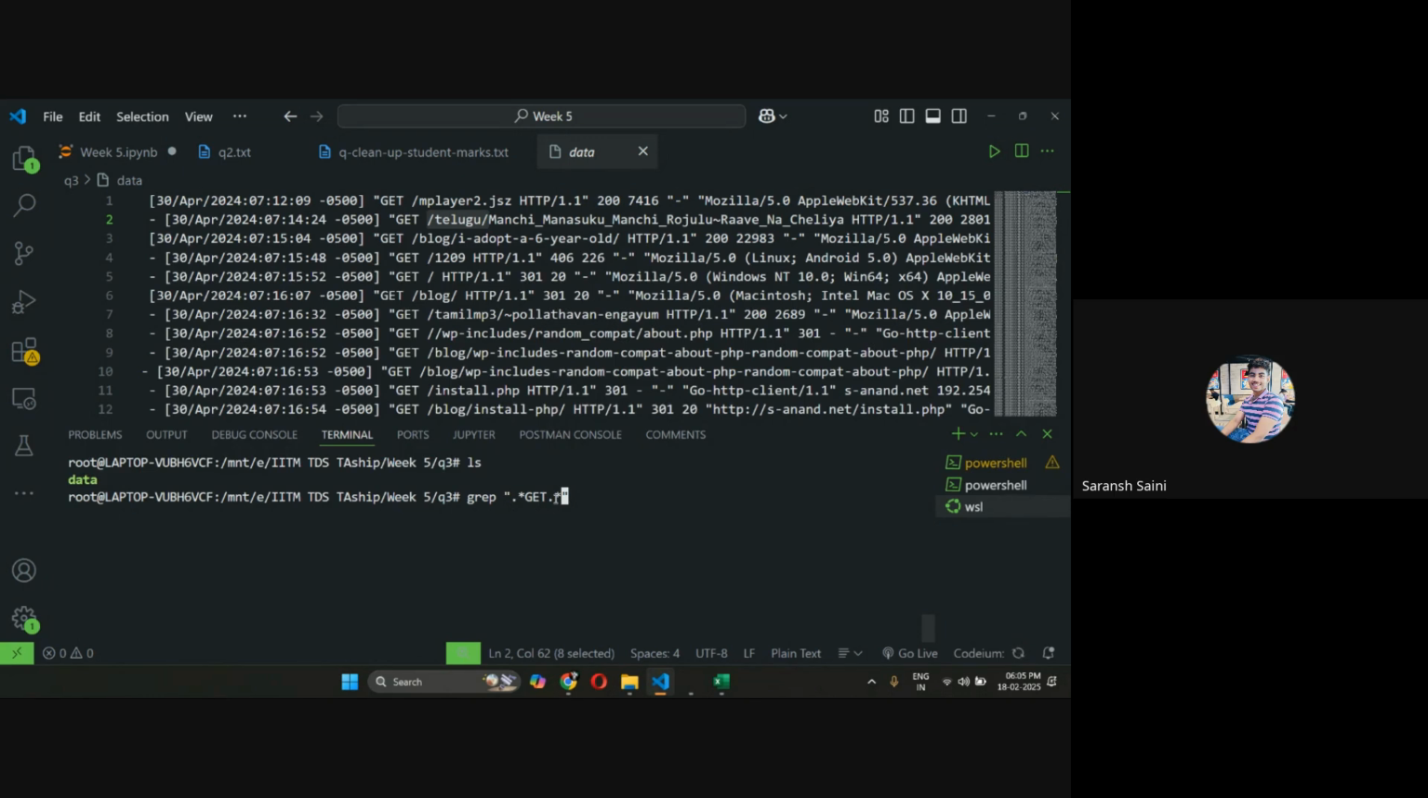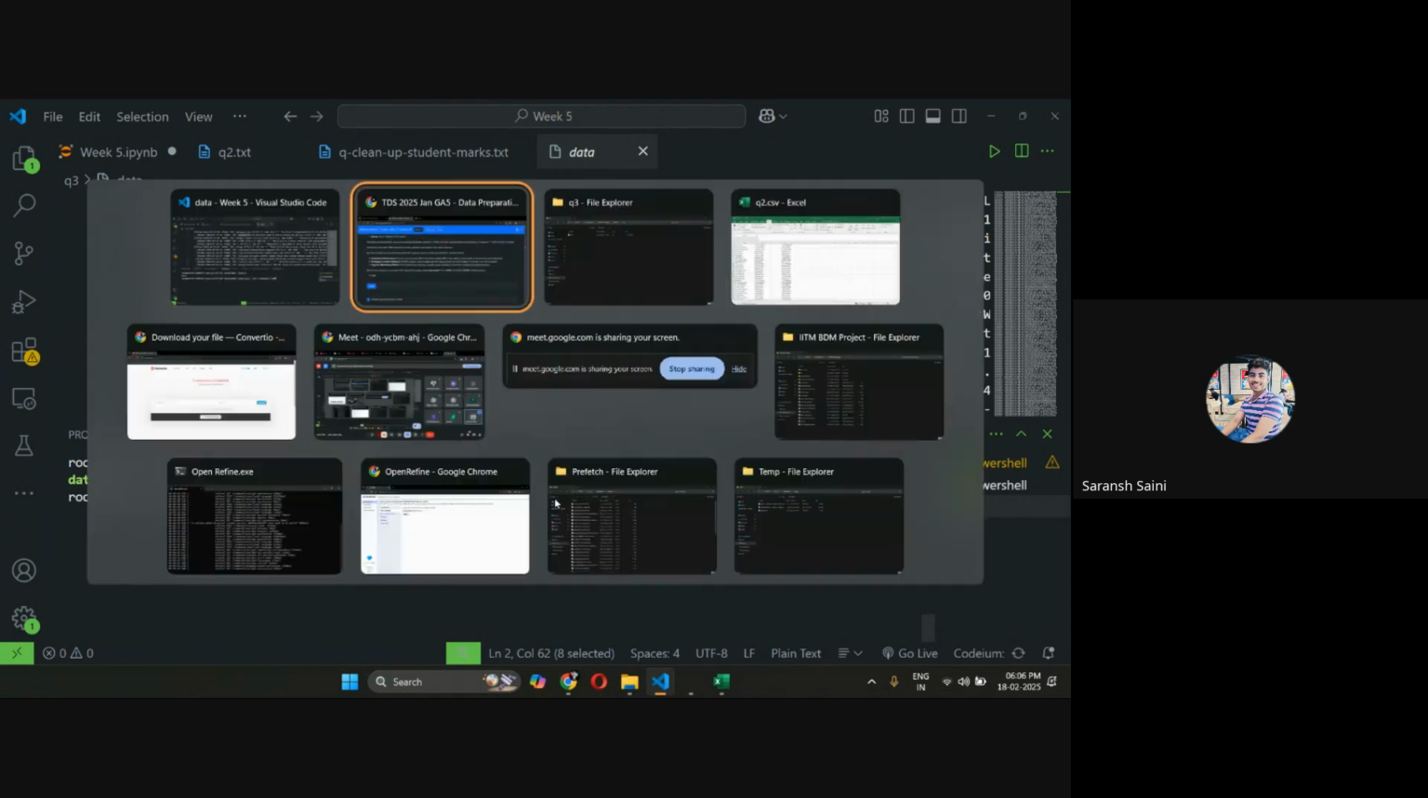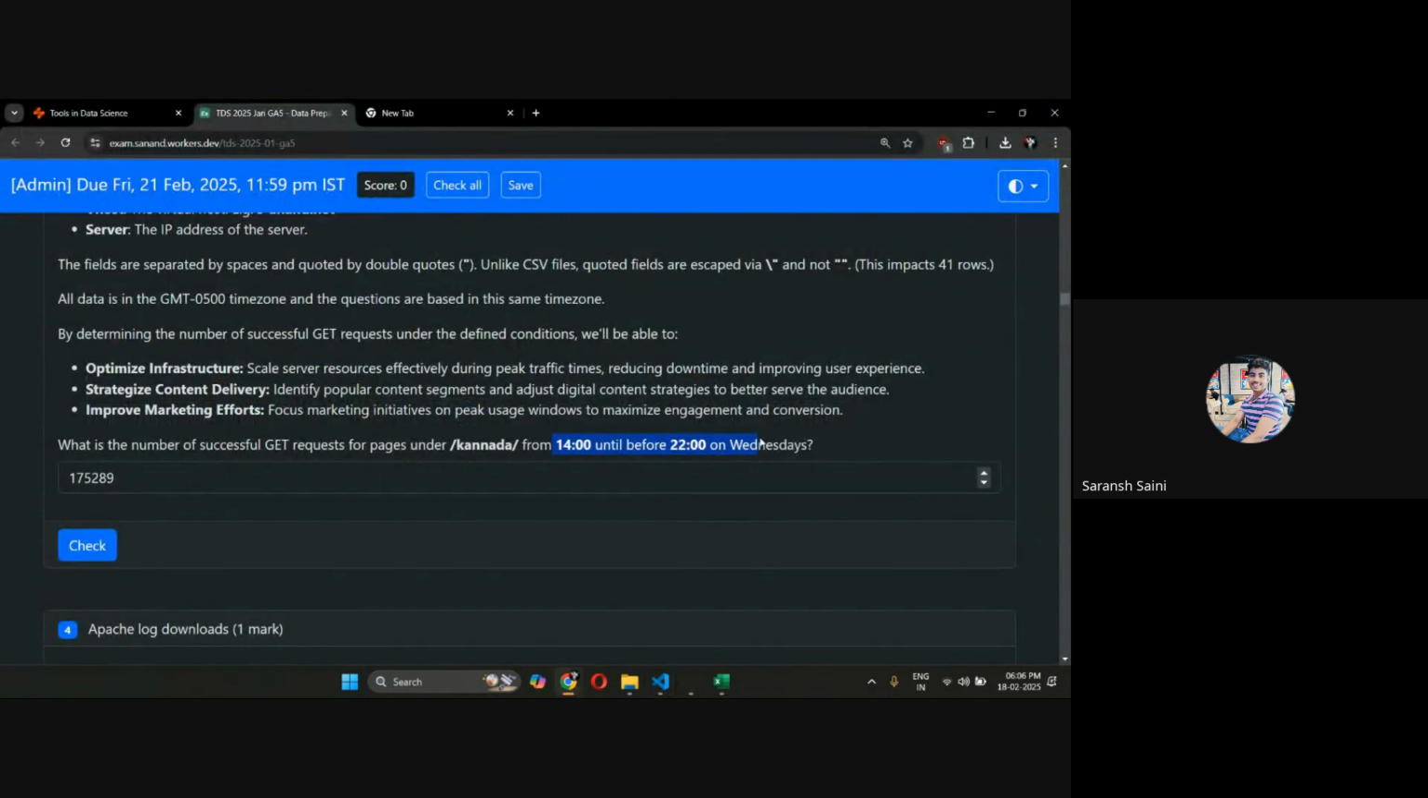So there are multiple characters before get, then multiple characters after get, and then there should be slash Kannada after it. Then we have multiple characters after it as well, and it should be 200. We should get a 200 after it. 200 status code, and that's enough. We are not going to consider these three other filters we have to apply for the moment.